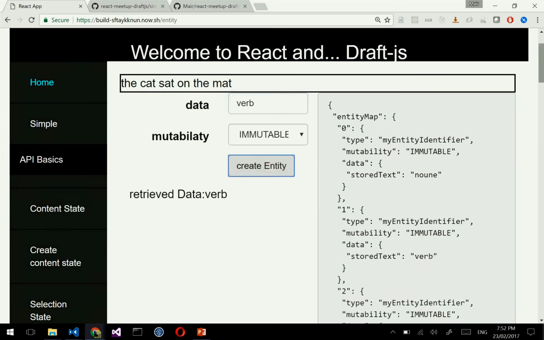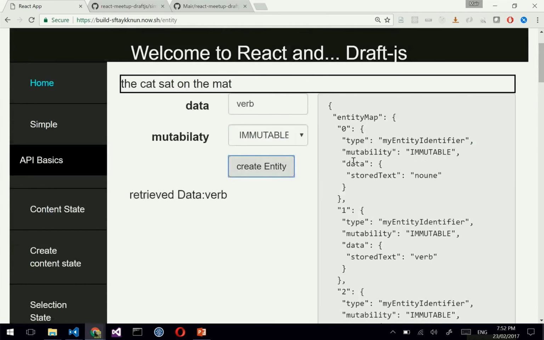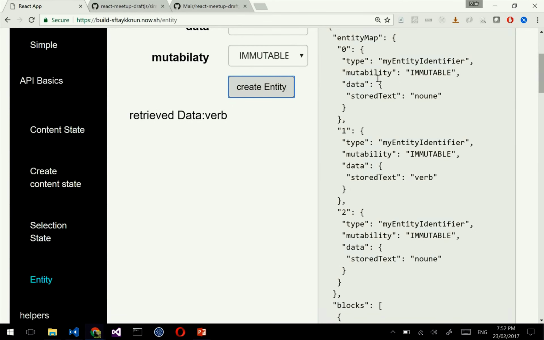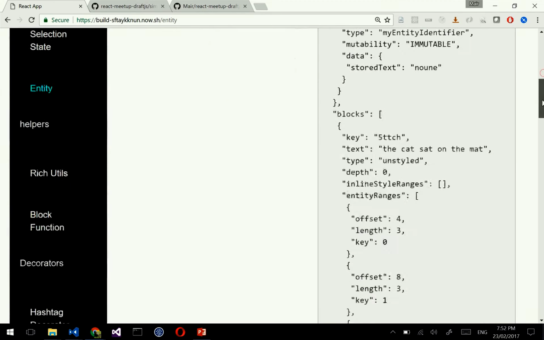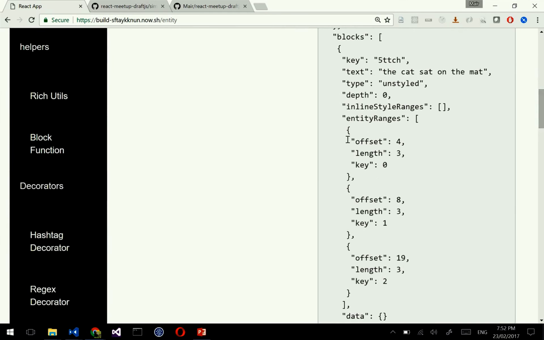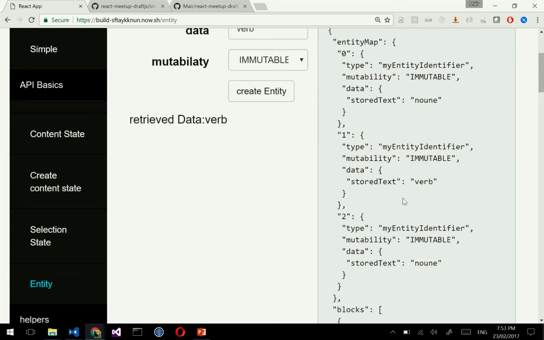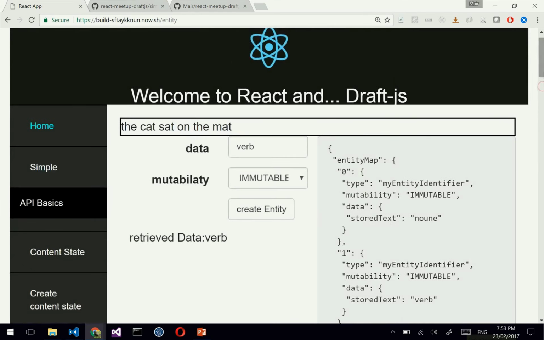Okay. And over here on the right-hand side, this is the actual content state, the same object we've been looking at before. It's gone ahead and created these mappings inside it. Over here you can see the entity ranges, this is the key over here. This is the offset where it starts, this is where it ends, and it maps to these particular editor state blocks over here. So from that, I'm able to retrieve the fact that there is no information over here, but if I go onto cat, I get a noun. If I go into sat, I get a verb. If I go into mat, I get a noun.